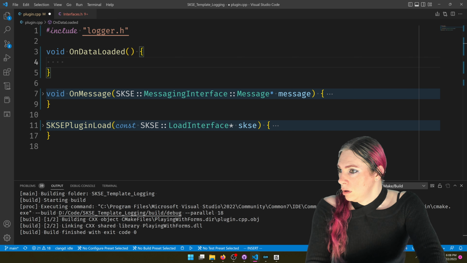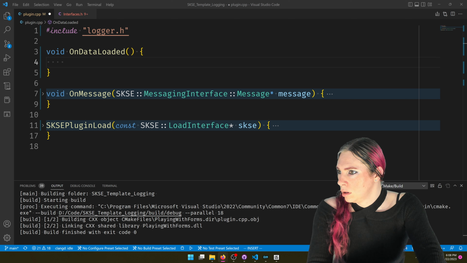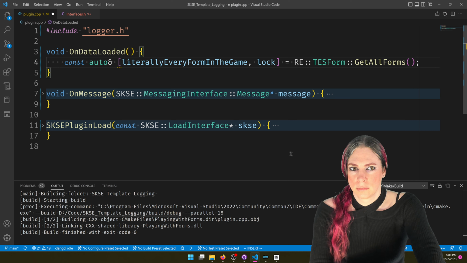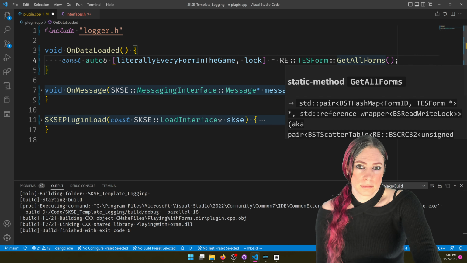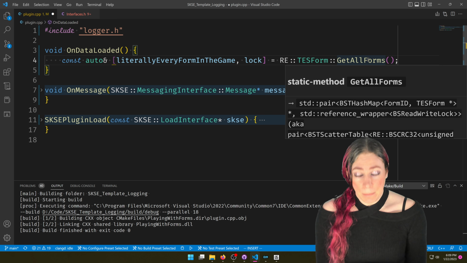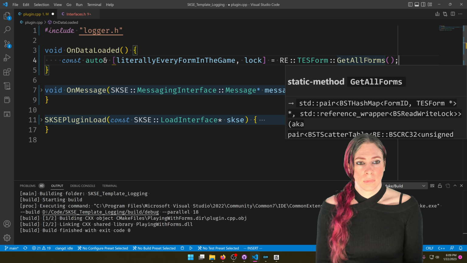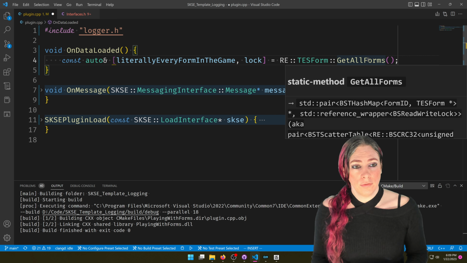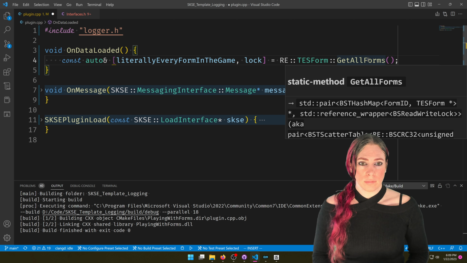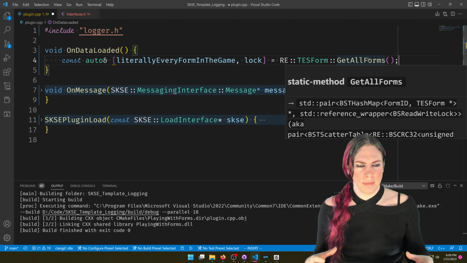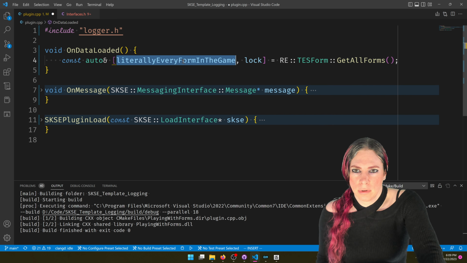So, frustrating. But here, I'm just going to copy and paste what I always do. This is what I always call it. You can say RE::TESForm::GetAllForms. It returns a map from the ID of the form to a pointer to the form. But it's a pair of that with a lock wrapper. And so this is really the map right here.